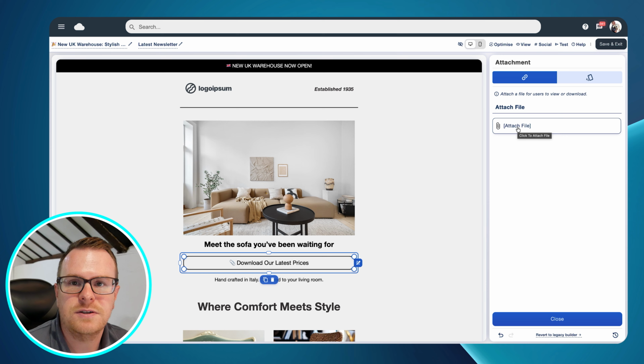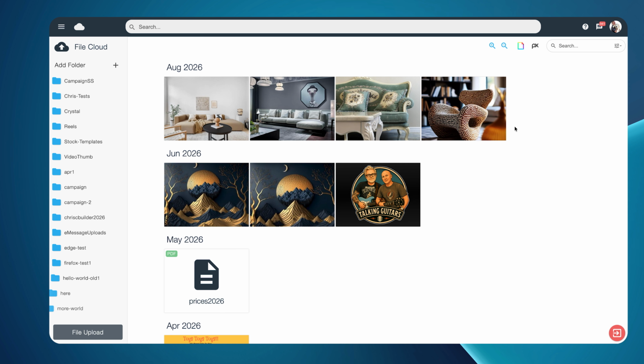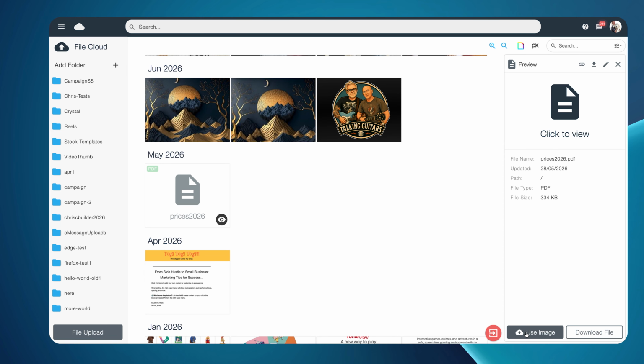And we see over here on the right hand side, this is where we attach the file that we wish to download when the user clicks on it. So let's click on Attach File. So in this example, we've got our new prices over here, and this is a PDF file, or alternatively, if you've got a file on your computer, you can just click on Upload File at the bottom to attach it. Let's select this file here.